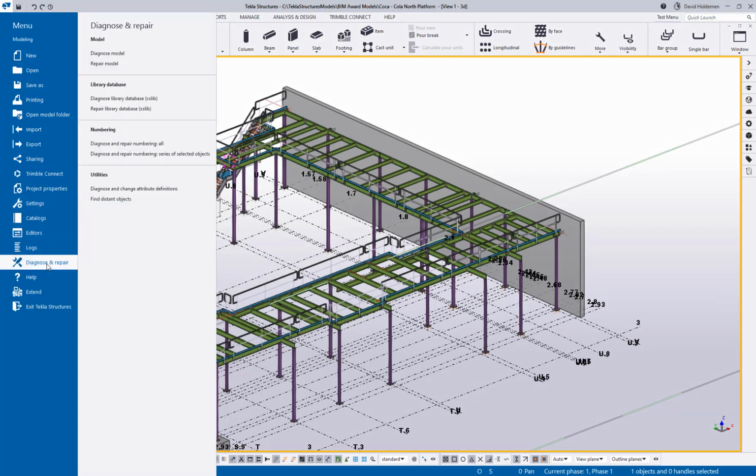The second one under the Diagnose and Repair is the library database. What the library database is actually checking is your custom components and sketched profiles. Now, for the steel segment that I'm working with, sketched profiles are not something we get into a lot, but custom components are. So by running this, it's doing the same sort of check, except for things that aren't necessarily being used in the model, but are available to this model, like the custom components.